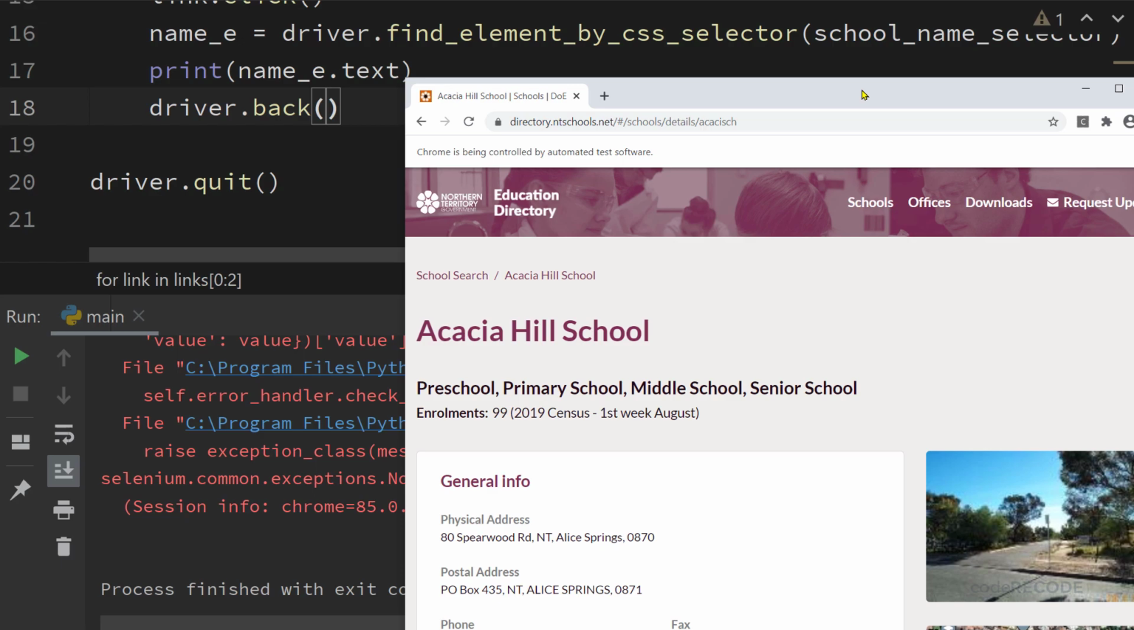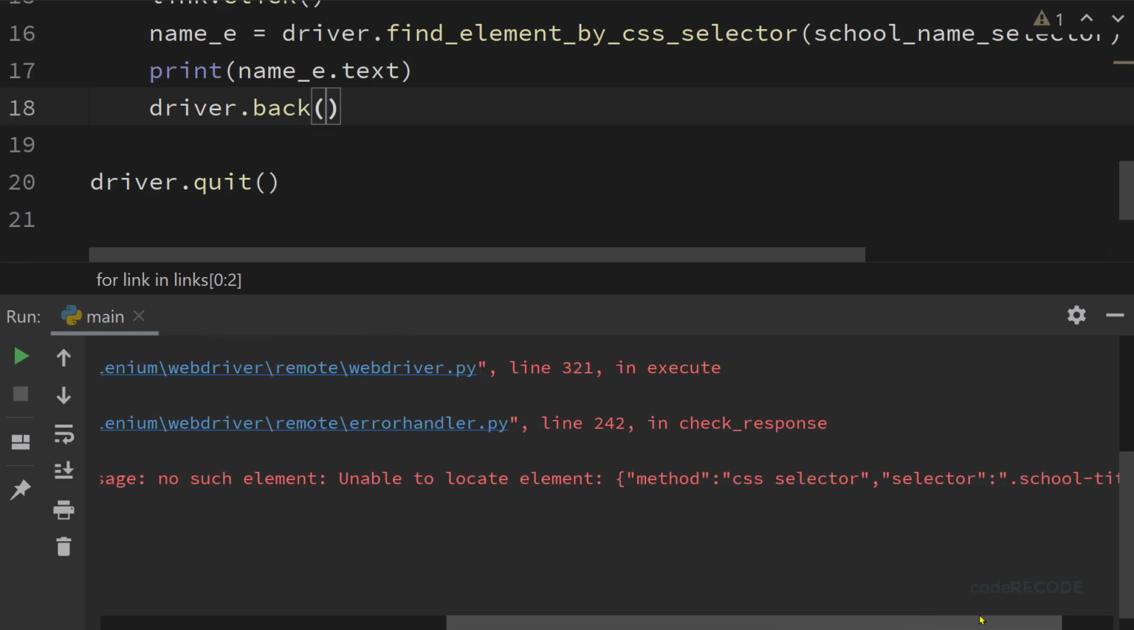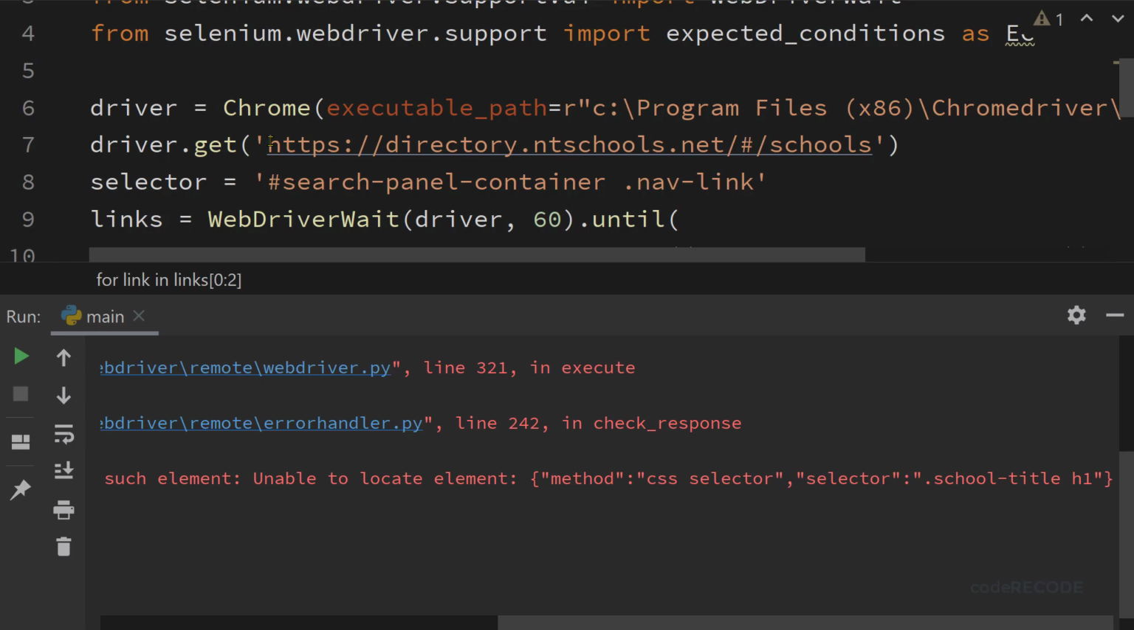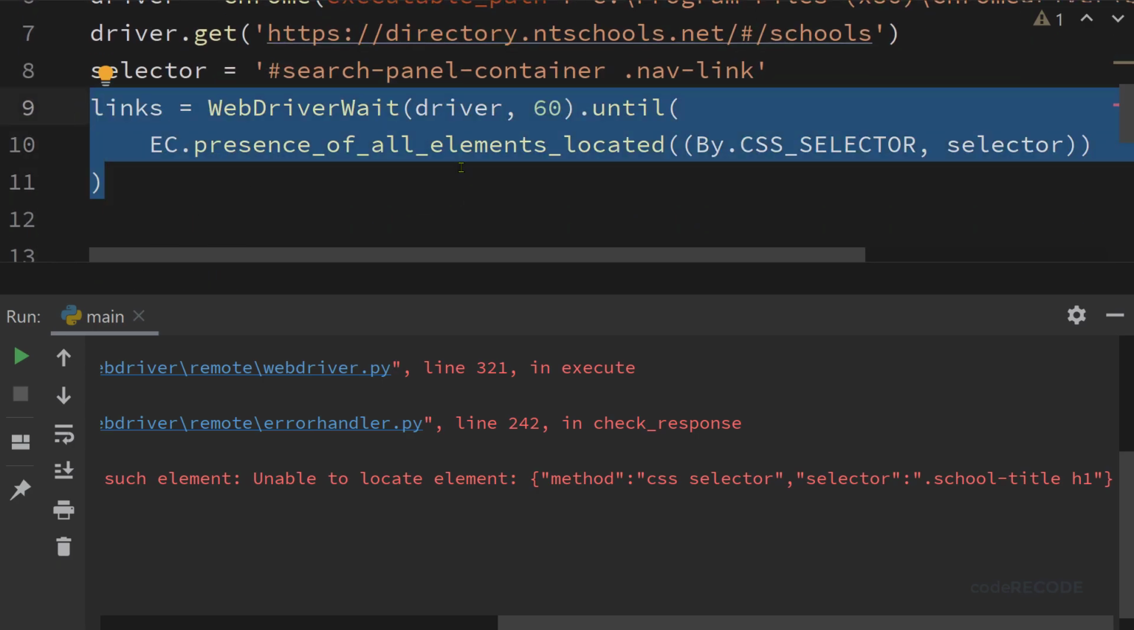Okay, now we have the exception. It did go to this school page, but we have an exception: no such element, unable to locate this selector. Now why did it happen? Remember this guy? WebDriverWait. This is step 1. That is the one thing that comes to mind, right?